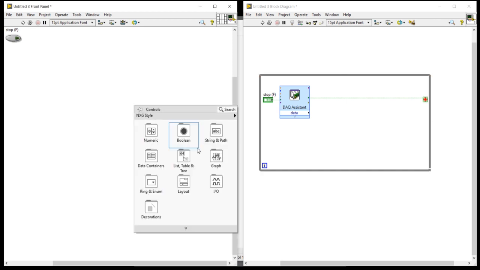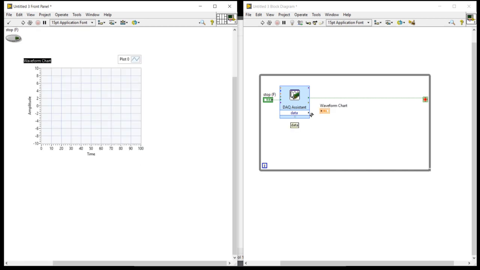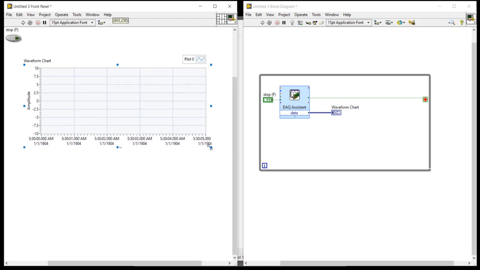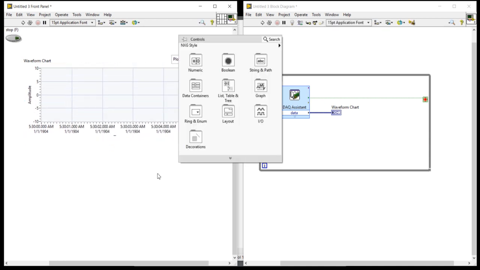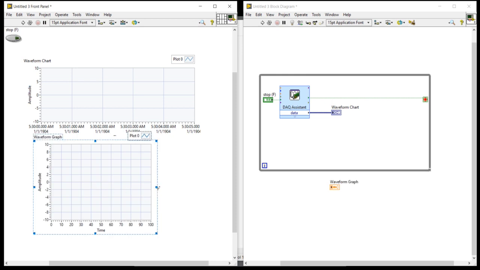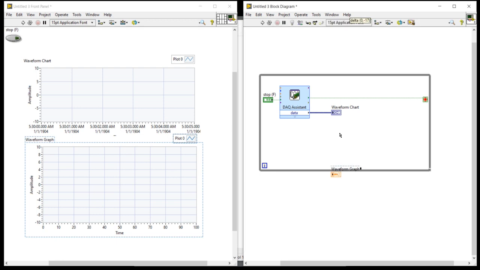Now right click, take a waveform chart. Can we connect a waveform chart here? Let's see. Yes, we can connect a waveform chart here. We can connect a waveform graph also. So let's see how we can connect a waveform graph. Take a waveform graph. In the waveform graph you will not get this kind of timing.